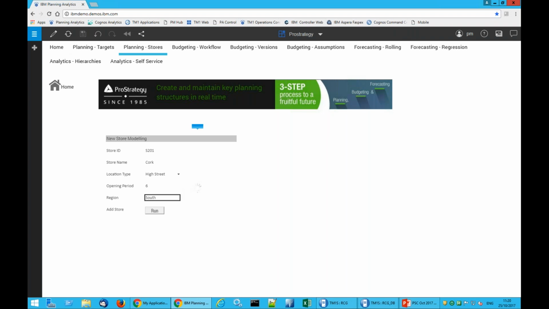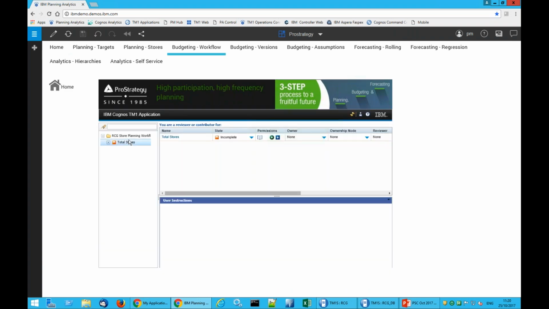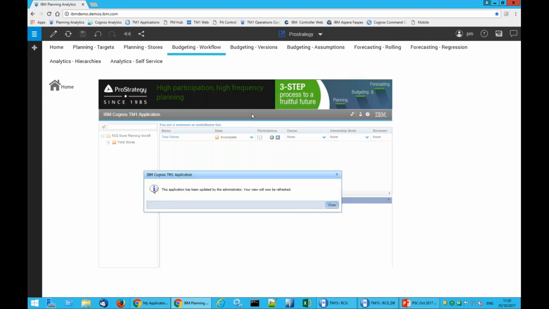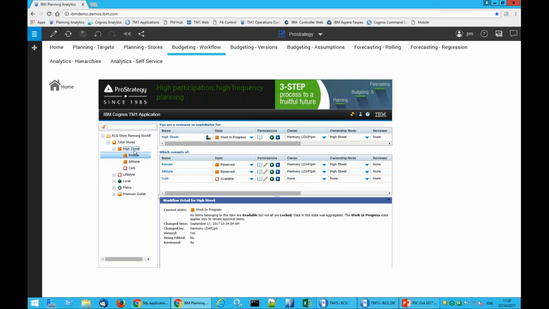So a lot of things have happened there. Like I say, it's added Cork to the store hierarchy with a baseline plan. Now I can see this when I come to my budgeting workflow. So when I come onto here and look at our budgeting side, if I just refresh this, it now tells me that I've got a new store for Cork in high street stores. And the other thing to point out, and this will become apparent later as well, is that all of my reports are up to date. So for this organization, that ability to add new stores, as we've just seen, saved them countless hours compared to their old spreadsheet-based process.